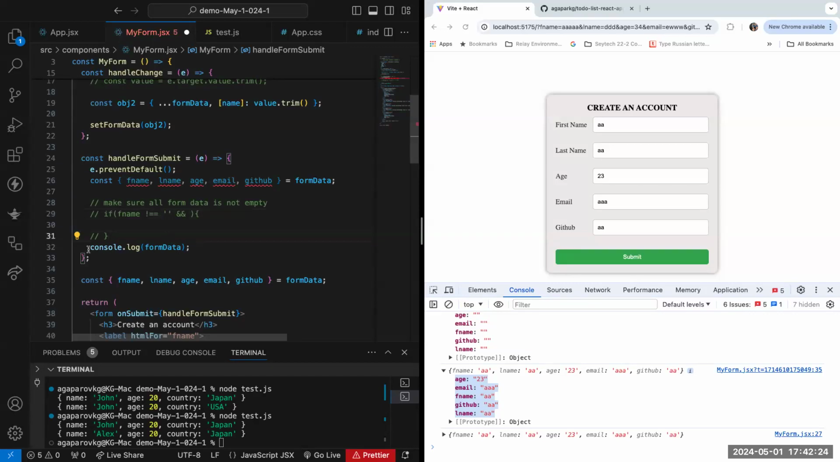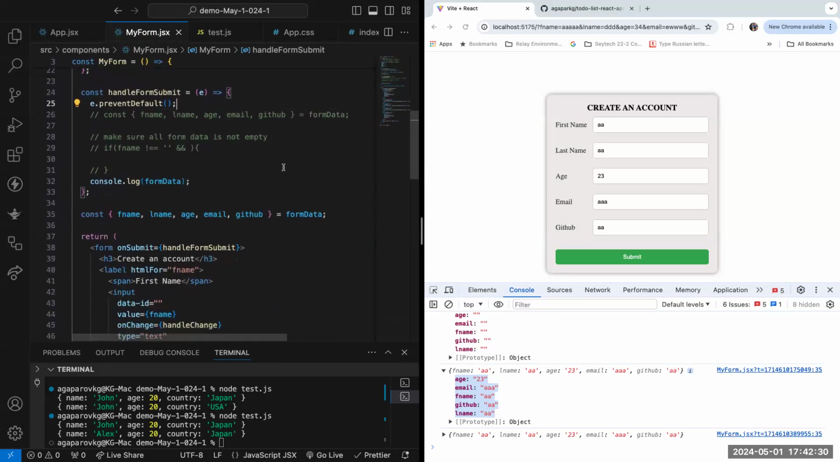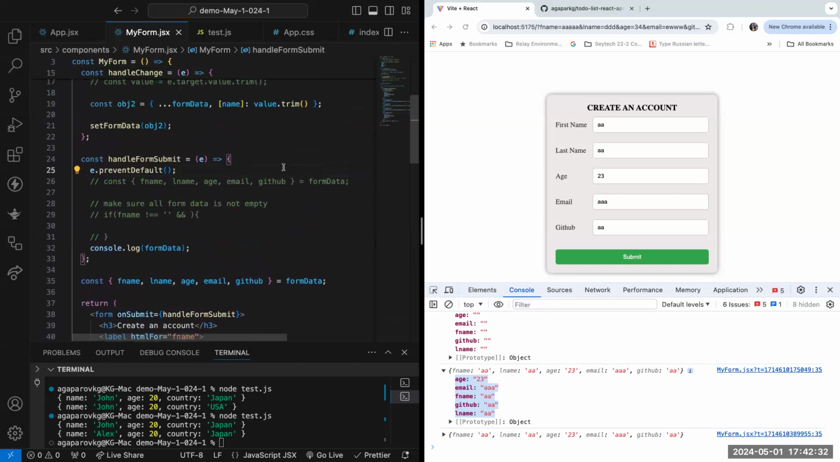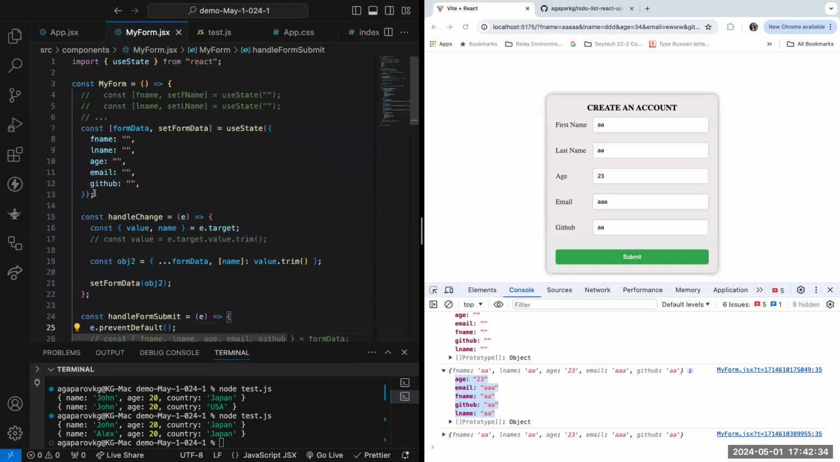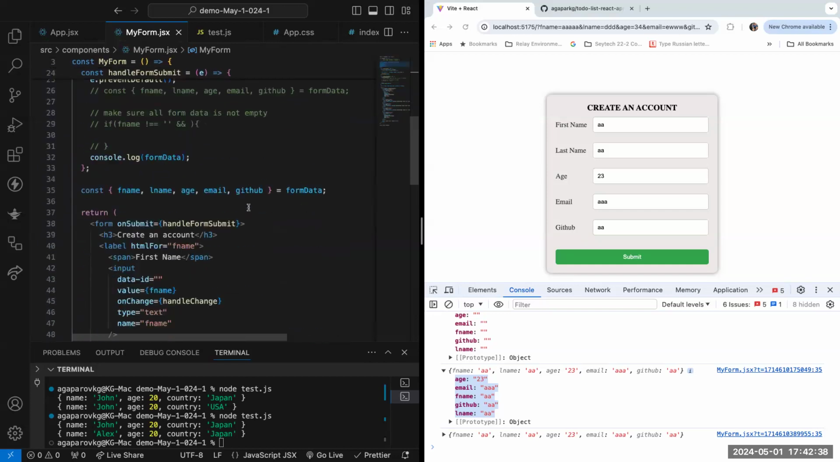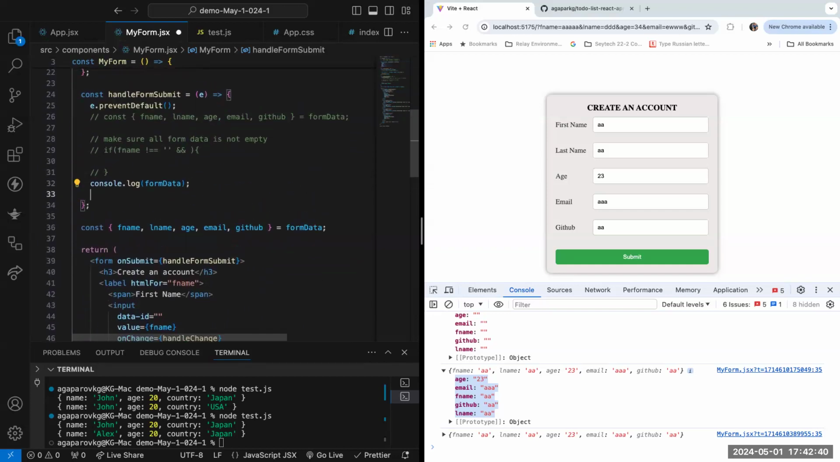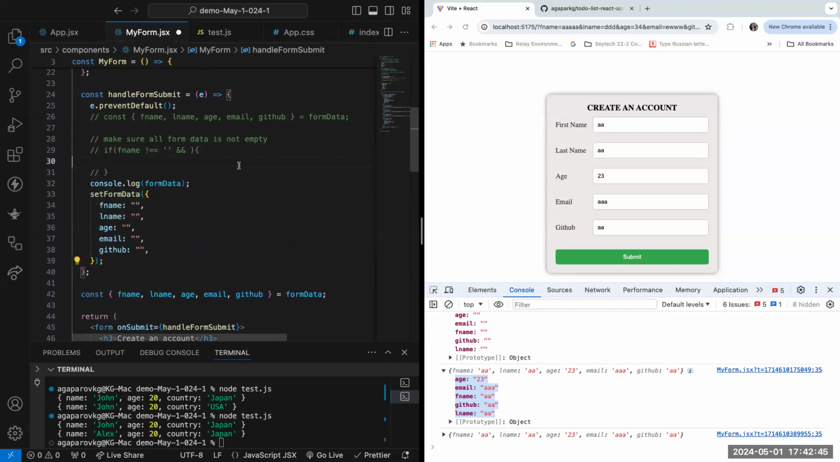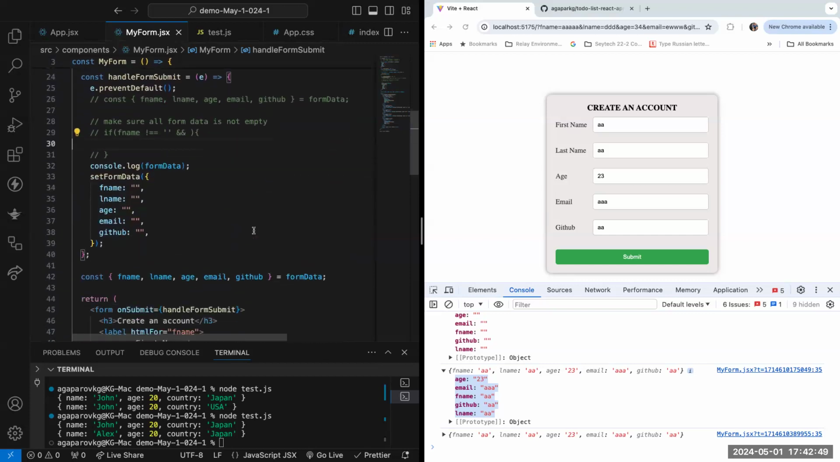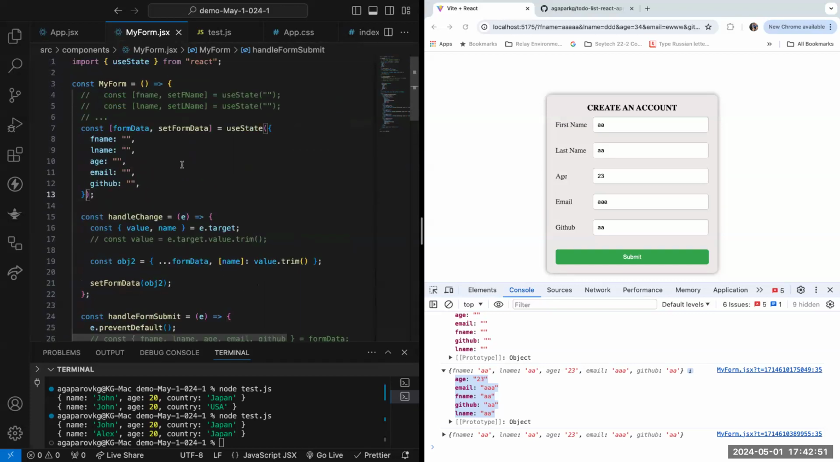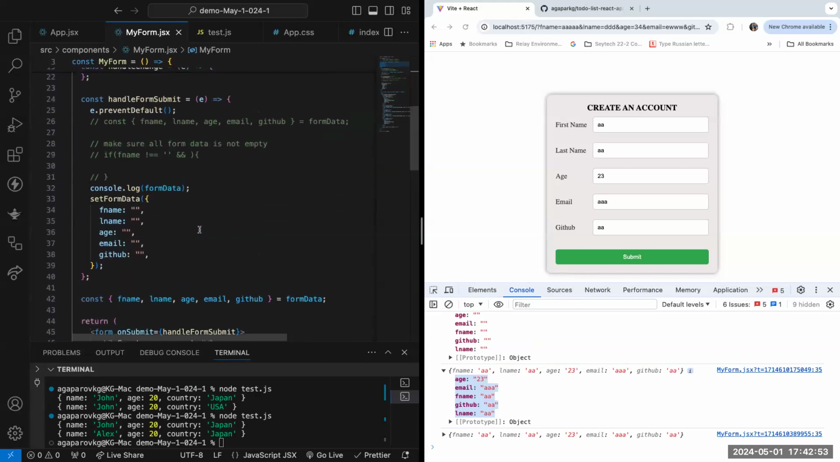So form data. How do I reset my form data? What's the idea, guys? So resetting, just set it to empty. Yes, every single one of them should be empty. Set form data, every single one of them has to be like this. But as you can see, we have redundant code right now. We're typing the object twice.